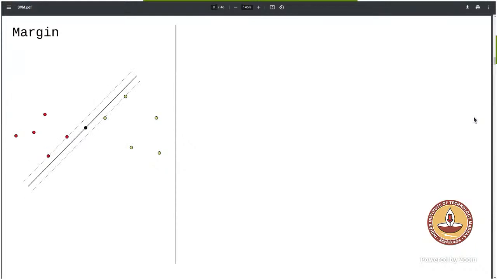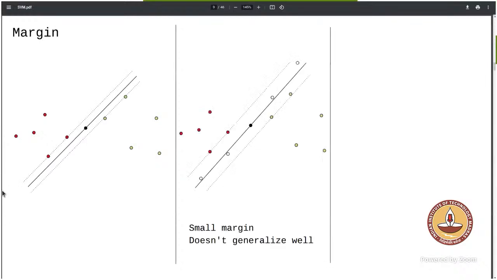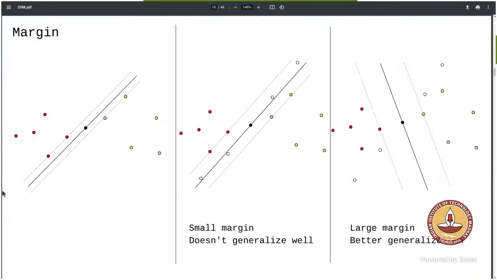As you all should remember, the notion of best is made precise by this idea of margin. The margin is nothing but the distance of the closest point to the separating boundary. We are really interested in finding those hyperplanes which have a large margin, the reason being that small margins do not generalize well to unseen data points. Larger the margin, better the generalization.